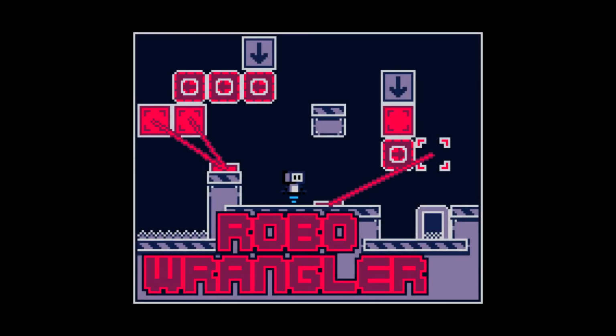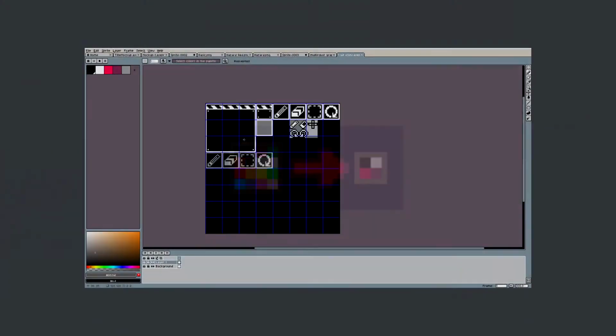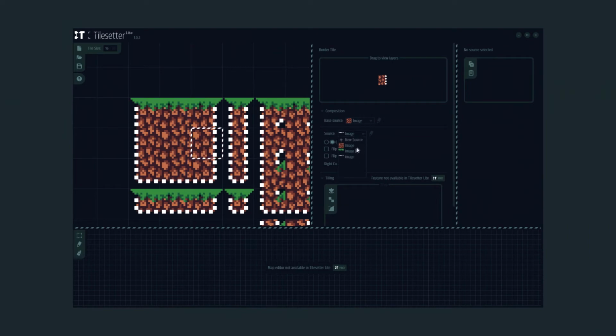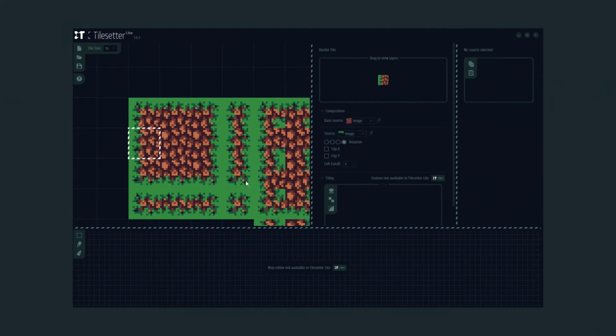I want to simplify the style from Robo Wrangler as much as possible, so I'm using as few colours as I can. I'm using a 16x16 pixel tileset that I'm creating using Aseprite, as well as a program called Tilesetter, which uses a few tiles that you draw to generate an entire tileset, saving a lot of time. For now, red represents blocks that you can edit or interact with, while black and white ones can't be changed.